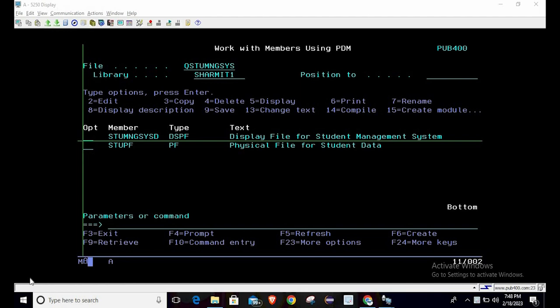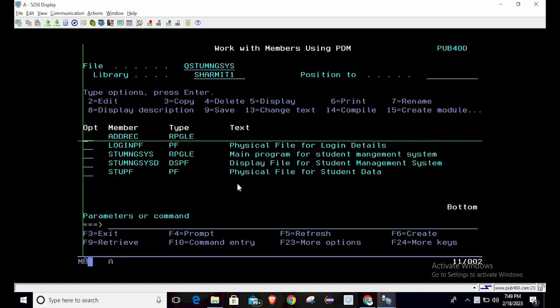So far we have discussed how to design the login screen, and also we saw the structure of the physical file that we are going to utilize in our application. Now before directly moving to the application logic, I will show you the display file related screens, like what all screens we have designed for the system. We will discuss that, and then after discussing all the screens, we will go to the program logic.